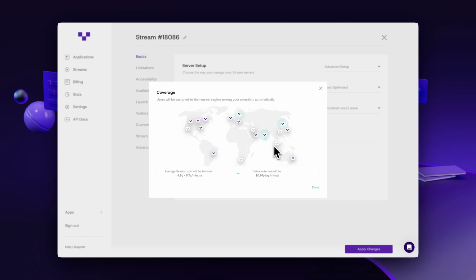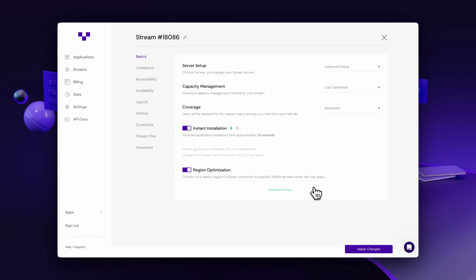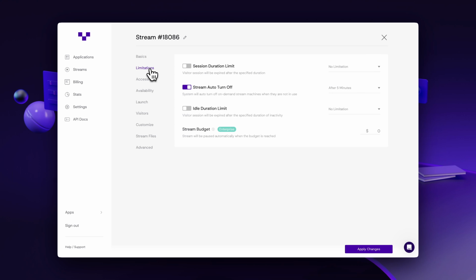You can also manage coverage by adding or removing some data centers. For instant installation, you can always turn it on or off. Finally, there's region optimization setting, which will automatically use nearby regions if it means a faster connection. Now let's look at limitations.